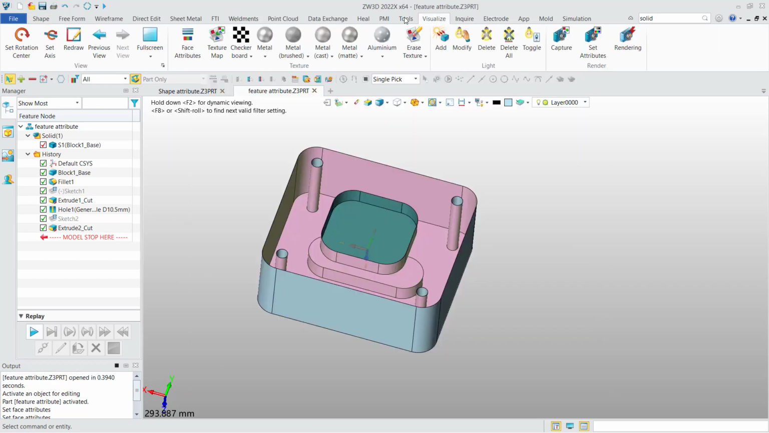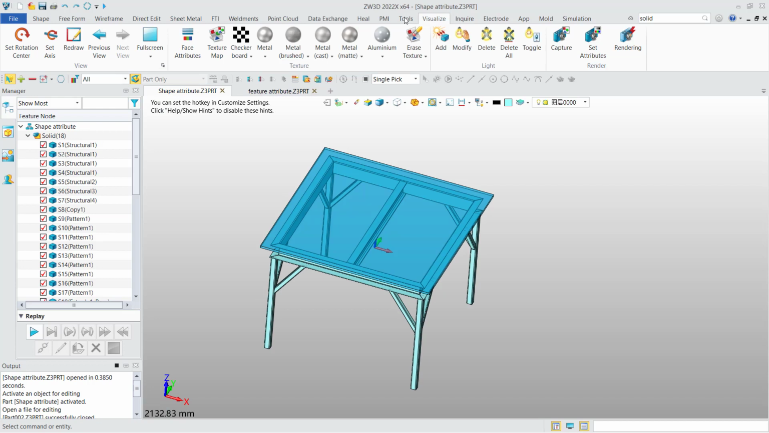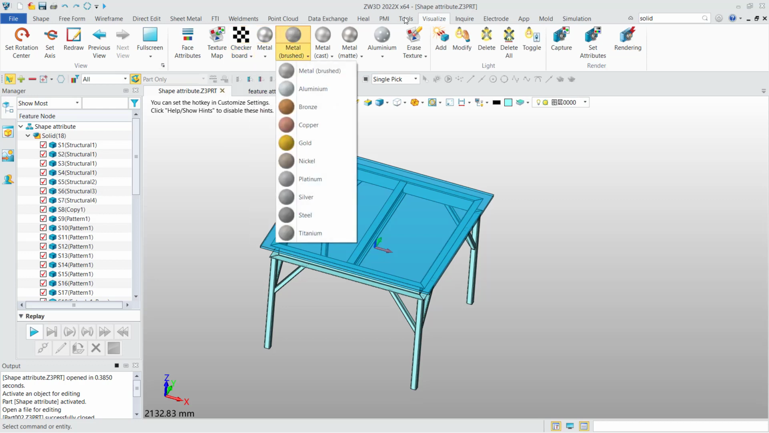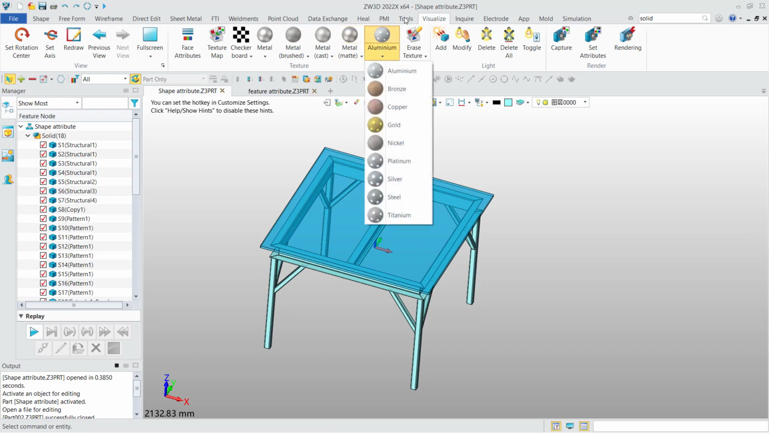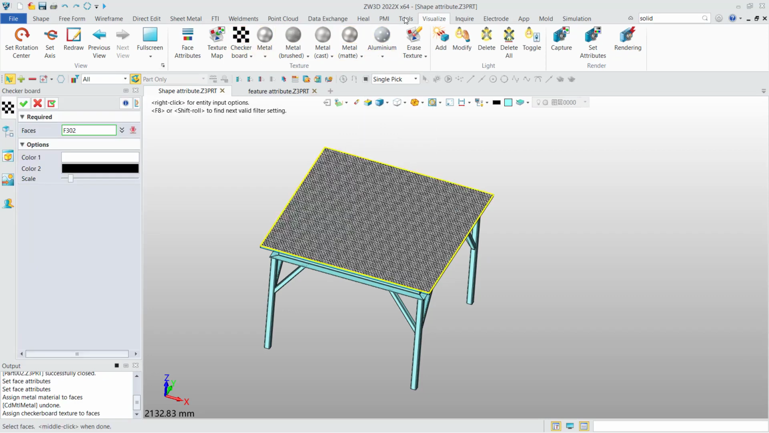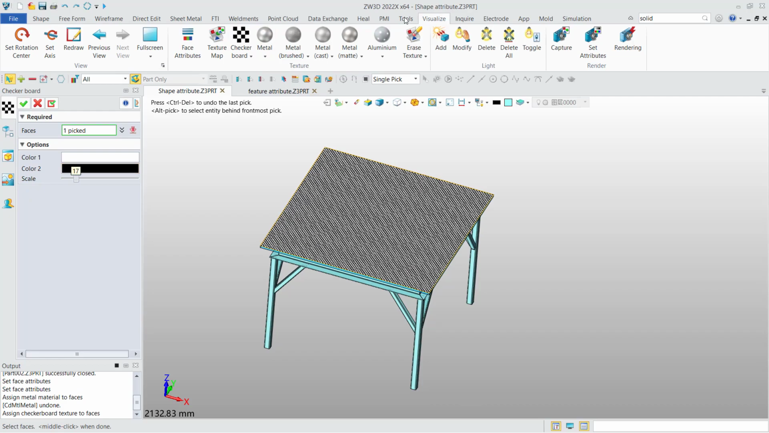Okay, next I will show you the internal material texture in ZW3D. We can find it in the Visualize tab, and here you can see there are 55 internal materials in ZW3D. You can select one and apply to a face or to a shape. And also you can change the scale.